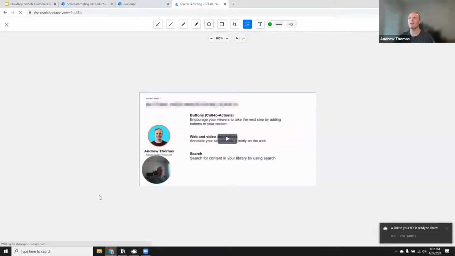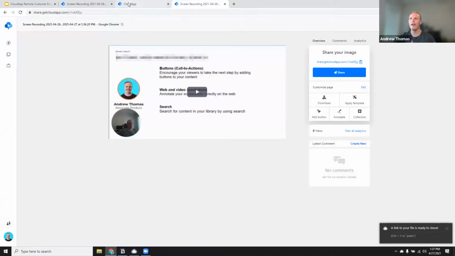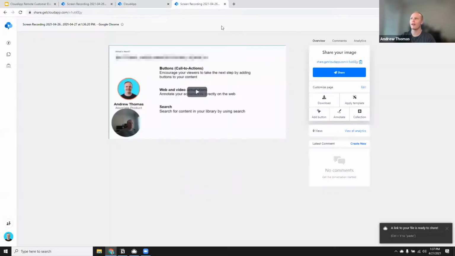And the final piece that I want to talk about real quick is search. If you're like me, you create a lot of content with CloudApp. I create, I think, 20 or 30 videos or screenshots a day, and sometimes it's hard to navigate through all that. So what I can do with search is go to my dashboard here, or I can also access it from the viewer if I'm on that page.